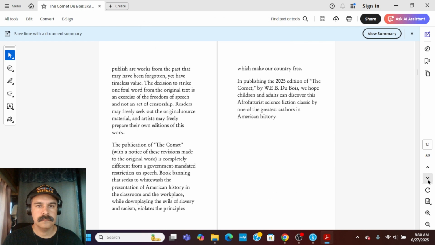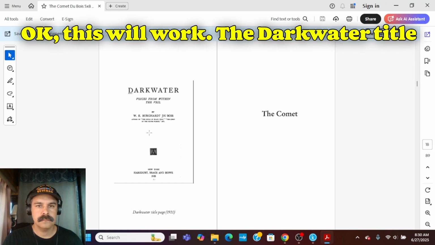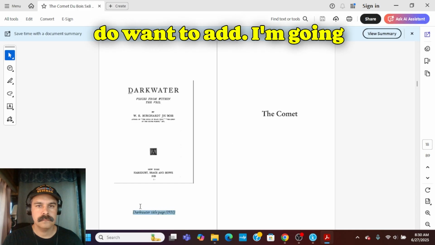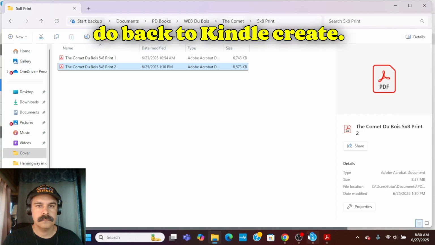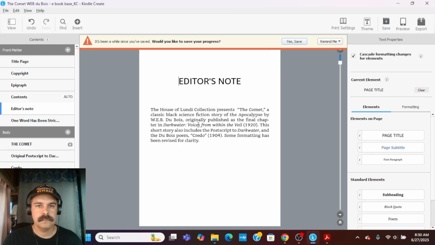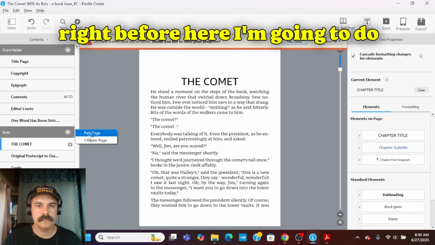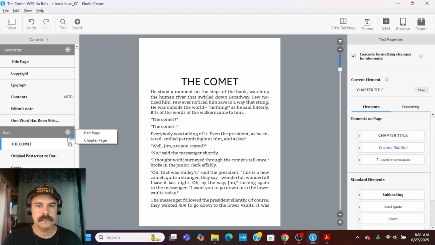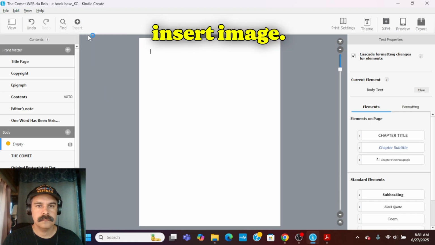So here's the same part where we're tracking. Okay, this will work. The Dark Water title page from 1920. That is something that I do want to add. I'm going to copy that note right here. So let's go back to Kindle Create. Right before here, I'm going to do part page. Chapter page. I'm going to insert image.